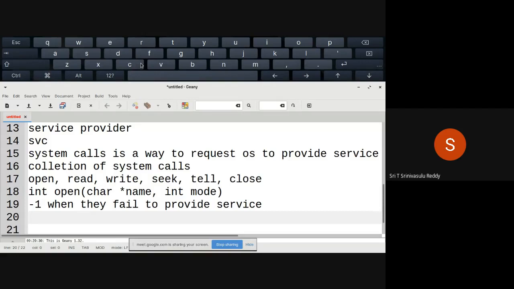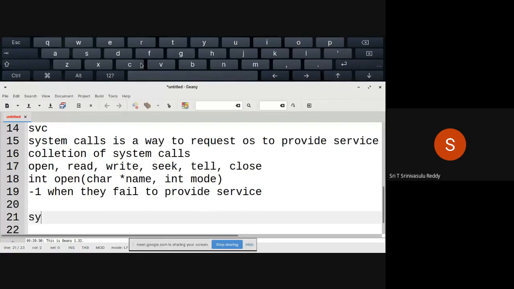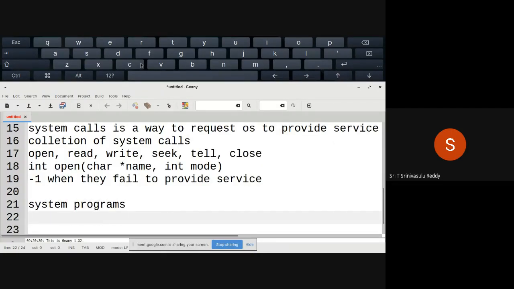Whenever you develop programs making use of system calls, such programs are normally called system programs. System programming means that you are trying to use the system calls of the operating system and then developing programs so that the users can make use of it.